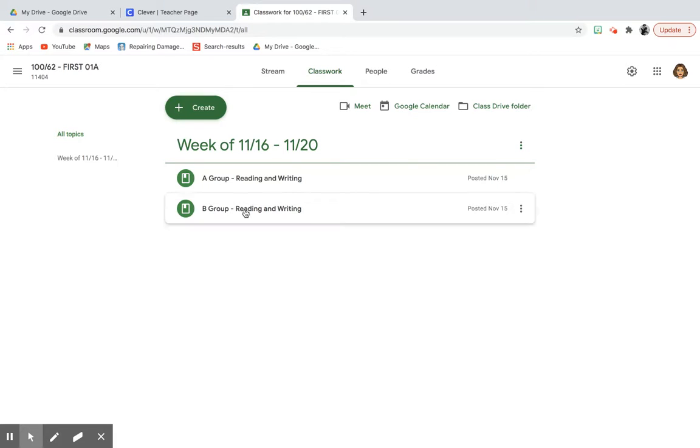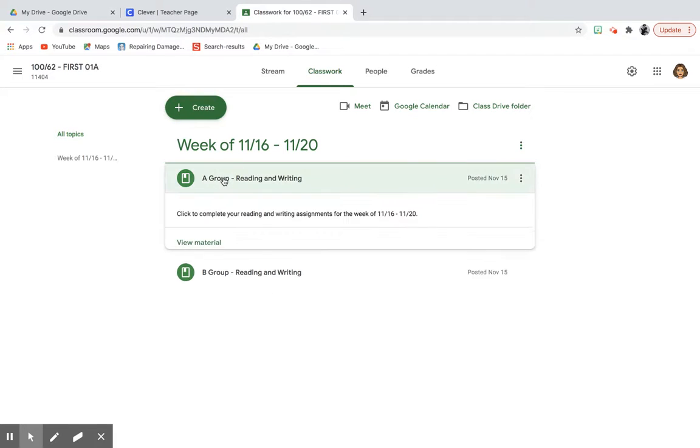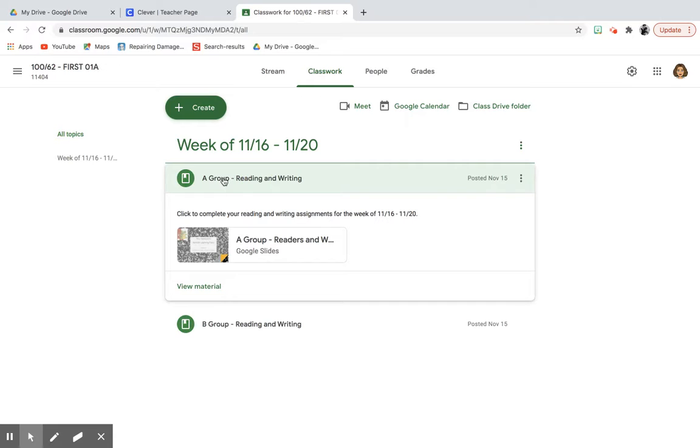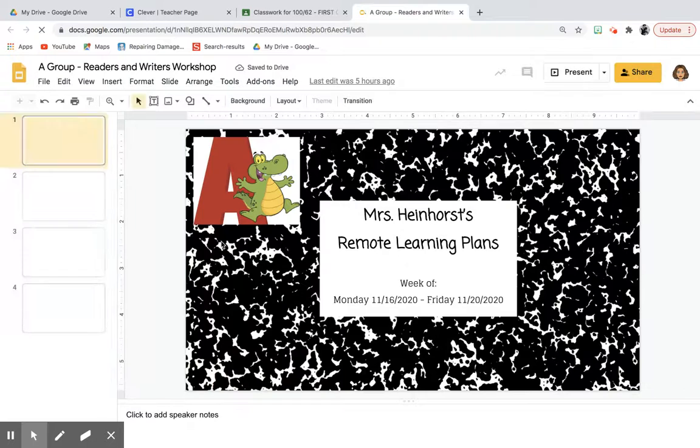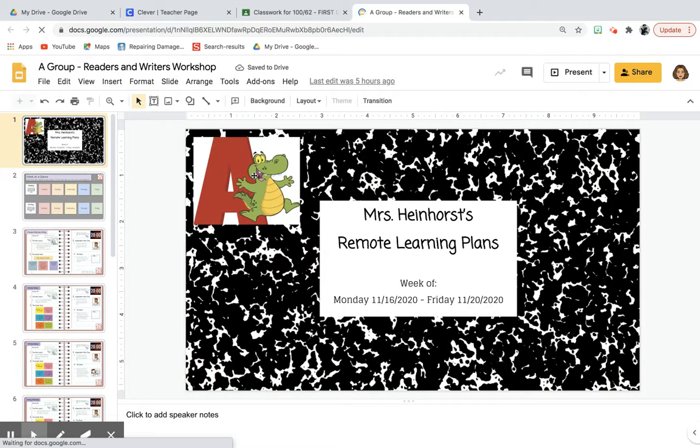So let's pretend that your child is in the A group. So they were just here today. It is Monday. They want to do some reading and writing homework tomorrow on their remote learning day, which would be Tuesday. So you will click this, and then you will see this picture right here of a composition notebook. So we will click on that. And I can tell that this is for A kids because it's got the A alligator up in the corner.